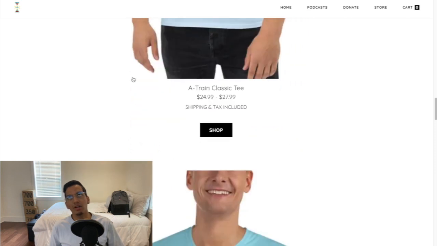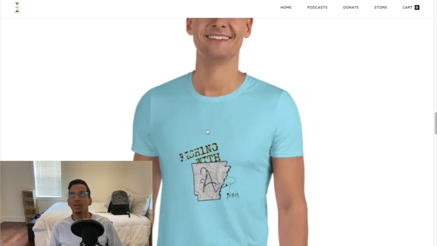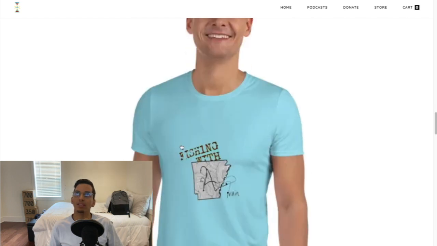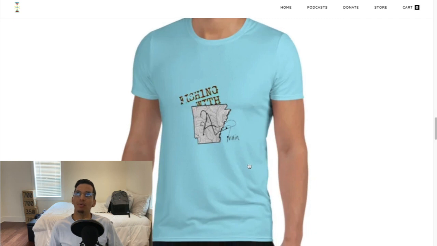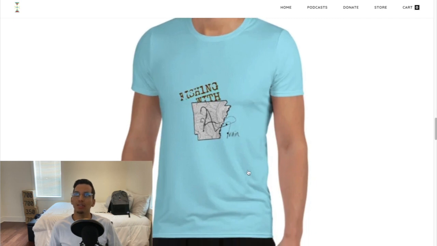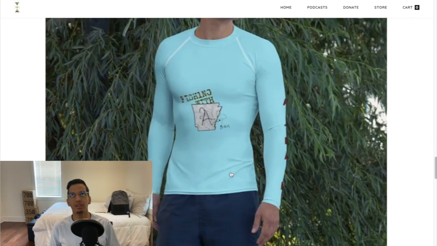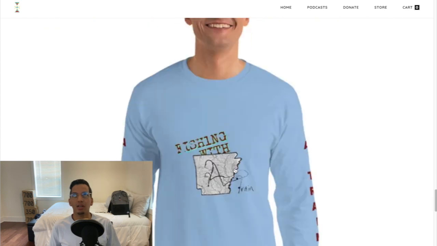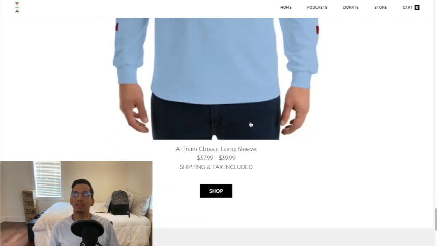You can click on that, pick your size, and it'll show the actual price for that size. We have active wear. This is an active all-over print t-shirt, which is more breathable, I think polyester, so when you sweat, it'll dry quick. And here we have it in a long sleeve. And talking about long sleeve, we have a classic long sleeve too, with the letters A-Train on the side of the sleeves.